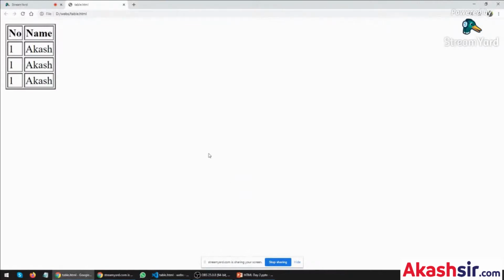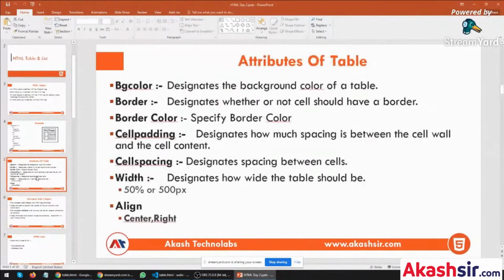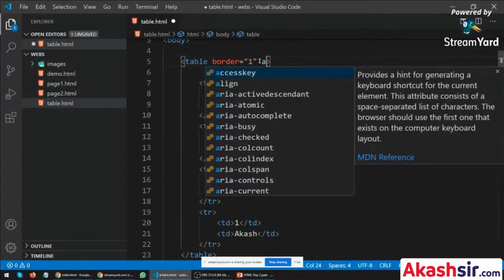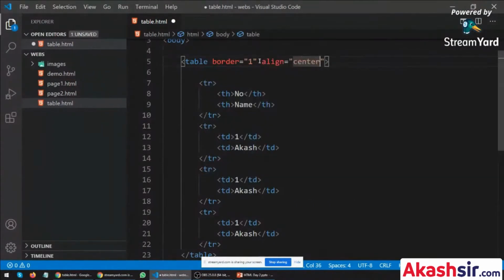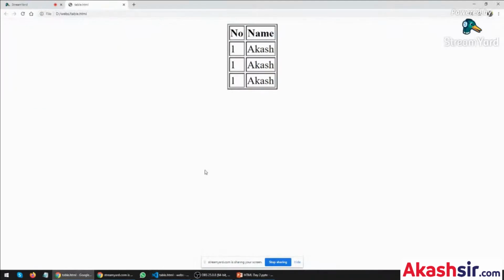So it's done, right? If you want to add some properties, for example, various attributes are there, okay? So bgcolor, bordercolor, cellpadding, cellspacing, width, and align, right? We can write these kinds of attributes in your table tag. So let's say align center. It's done. And you can also add images inside this cell. You can add images, you can add a hyperlink, right? You can add any HTML code inside this table, okay?